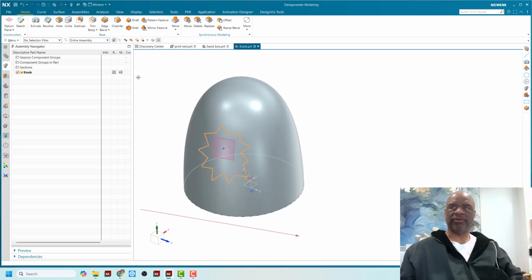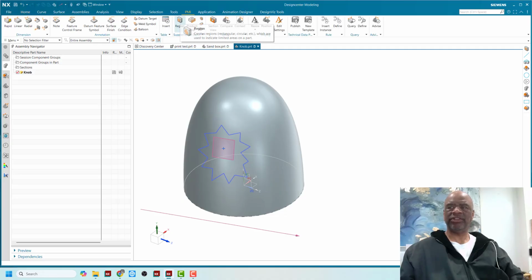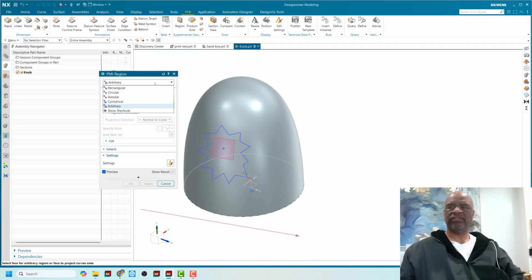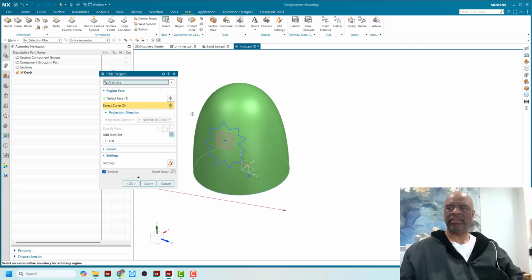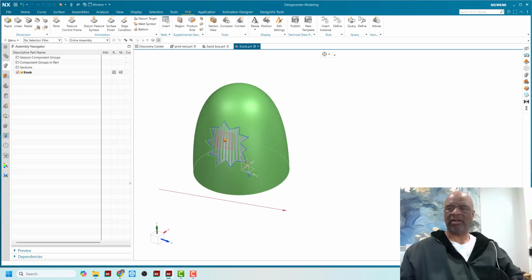And now, without further ado, I can go to PMI. I could go to the region command. I can select from rectangular, circular, annular, cylindrical, or arbitrary. I want an arbitrary region. It's going to be on this face, and it's going to be created from these curves. So I'm going to select all the curves like that. I'm going to specify the point like that. And as you can see, it does the whole region.